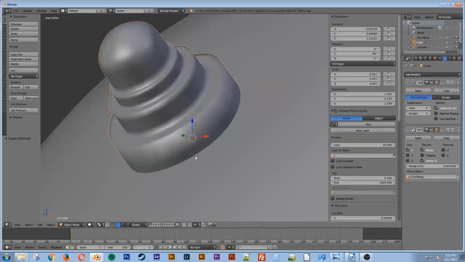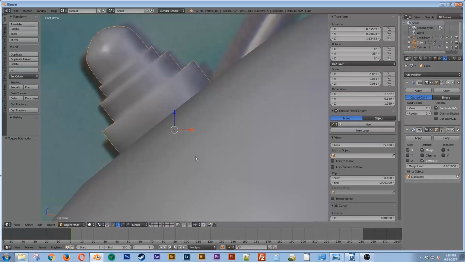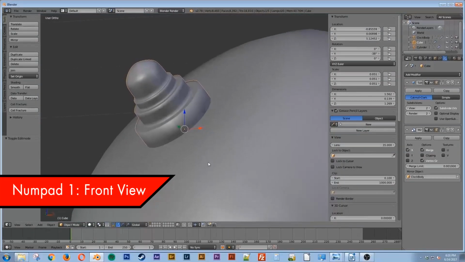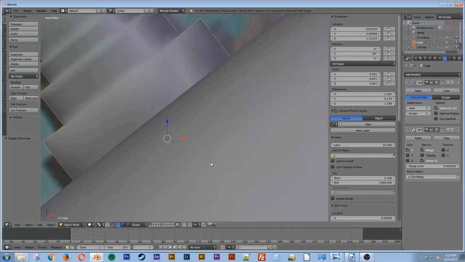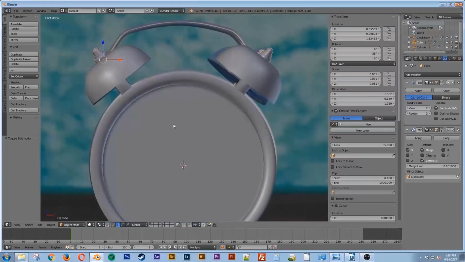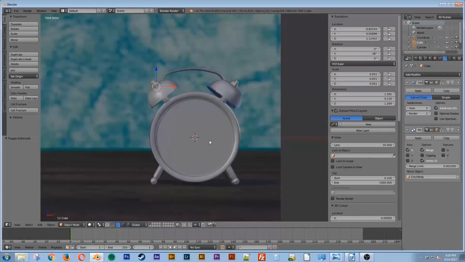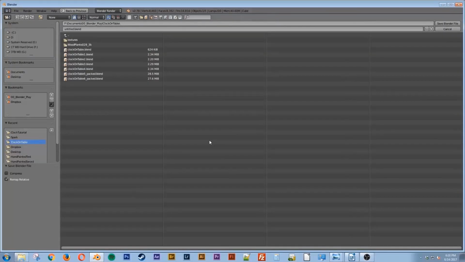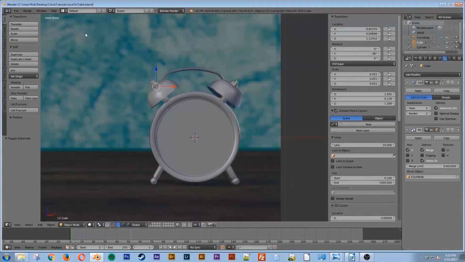Okay, tab back in the object mode, get into my front view, see how I feel about that. Okay, I like it. Now is a good time to save our project. You just can hit Control S. Make sure you get into that folder where all the files are. So I'm going to name this clock on table. Hit enter. And I should go back and rename these things.